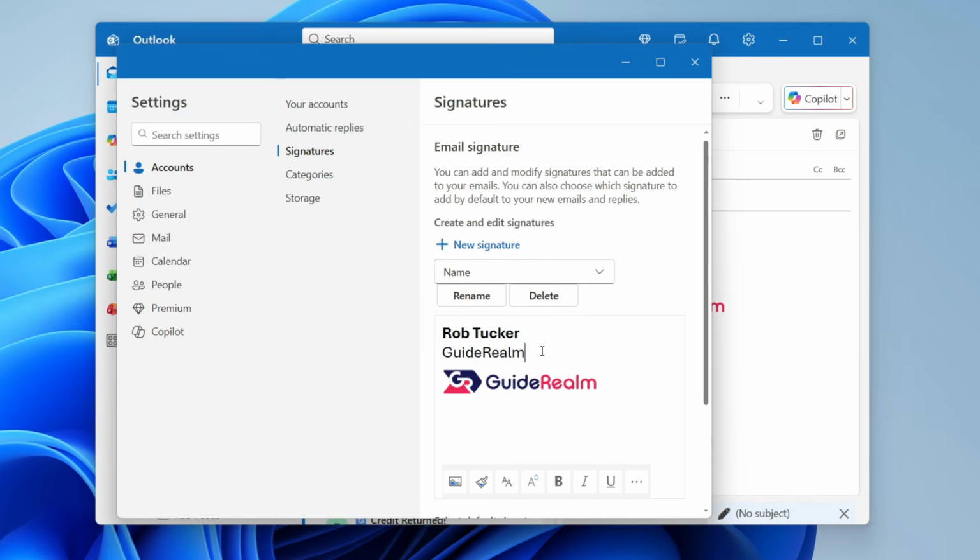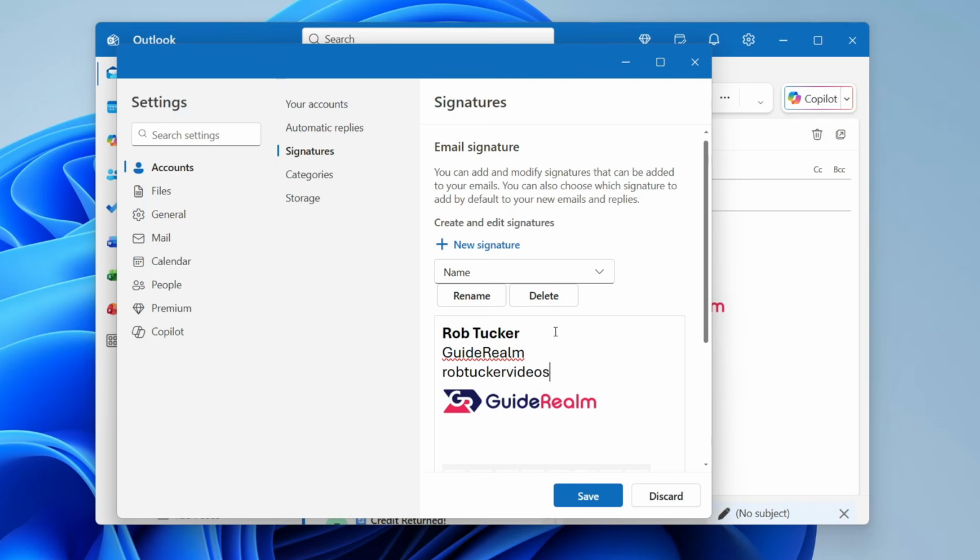So what we can do is click in here, for example, and you could then press enter to add a new line. And I could add in my email here. So I could type in robtuckervideos@gmail.com like so.